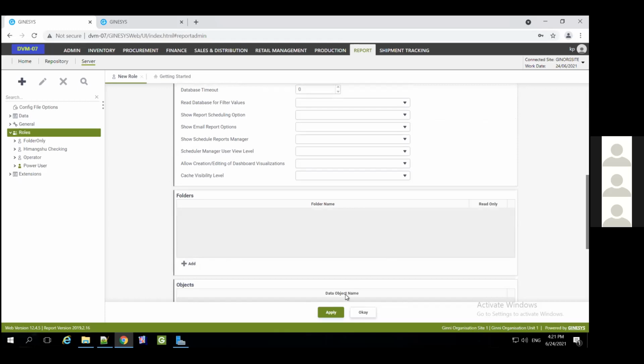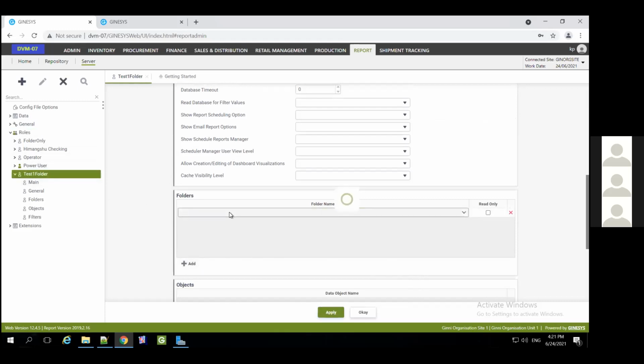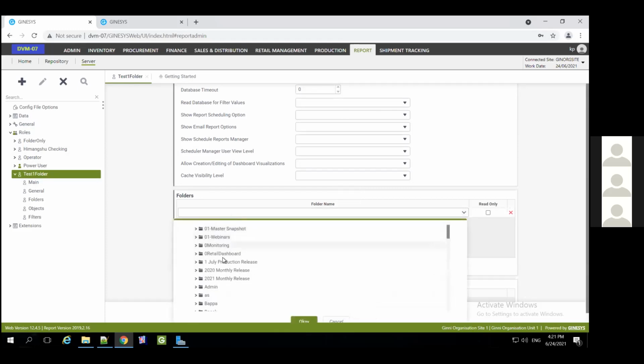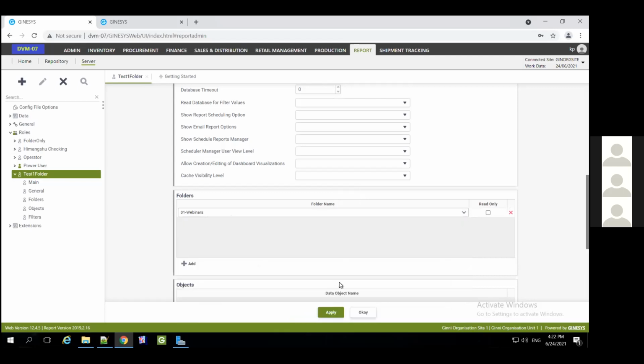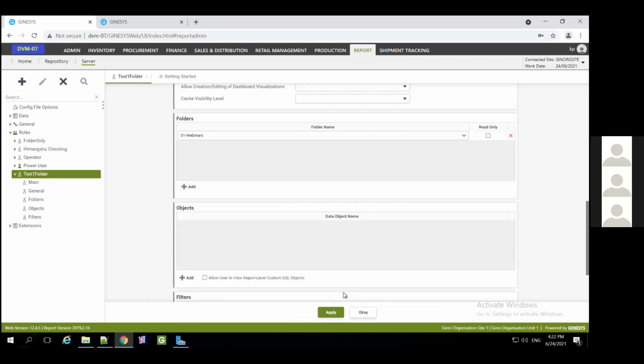Okay, before I do that, I need to create this particular option, right? So I got a test1 folder. And in this, I can go and choose a folder. I cannot create it, but I can choose a folder. Let's say I call it master. Okay, let's take webinars. And I say okay.